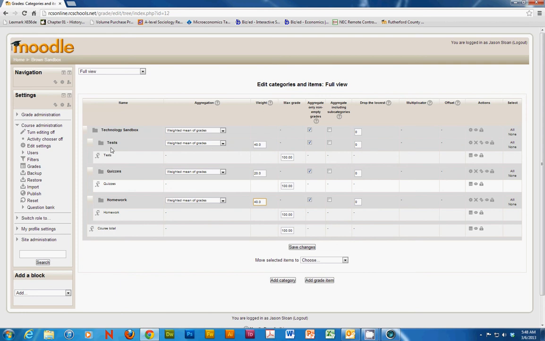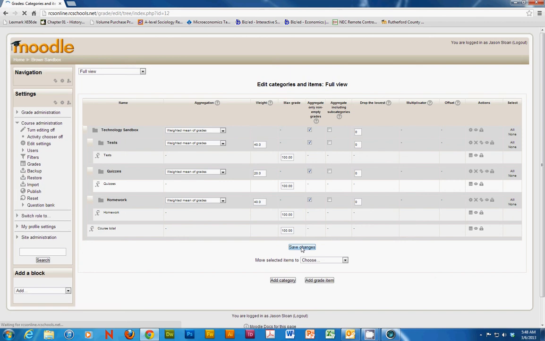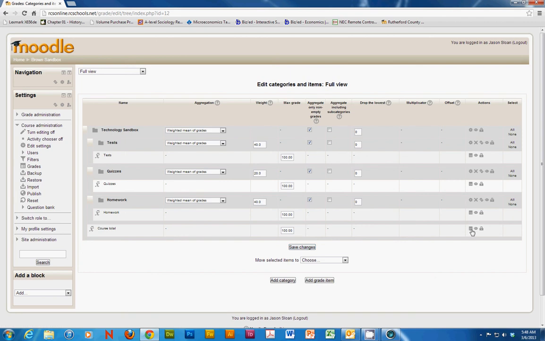So I have 3 categories, test, quizzes, and homework. The weighting here is 40, 20, 40. So that equals up to the 100%. I'm going to save these changes. And then I'm going to come over here to this calculator under course total. And I'm going to click on this.